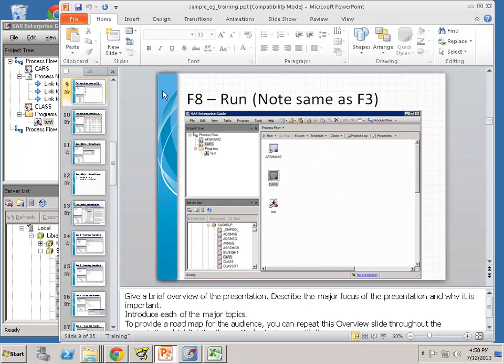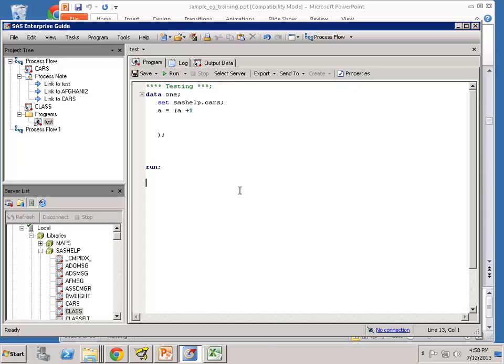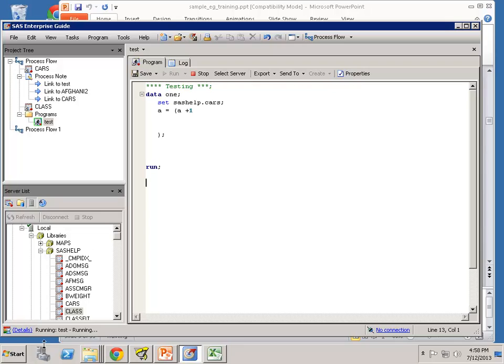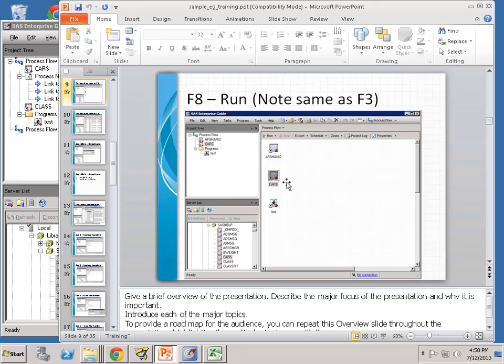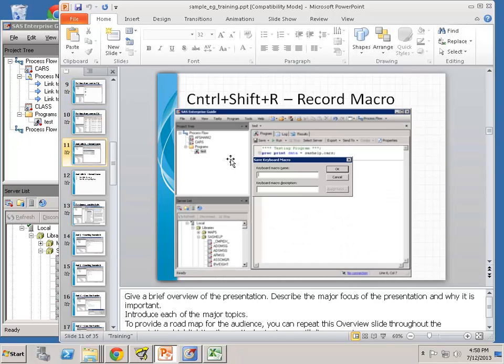Now this is interesting. In the older SAS Display Manager, F3 is run, and in EG, to run the program is F8. So let's say you're inside a program and you hit F8, it will actually execute. As you can see down here, it's running the program now. So keep in mind that both F3 and F8 now do a similar thing. F3 used to be the standard, but now F8 is also a quick key to submit or run your program, and then you can see the output result.